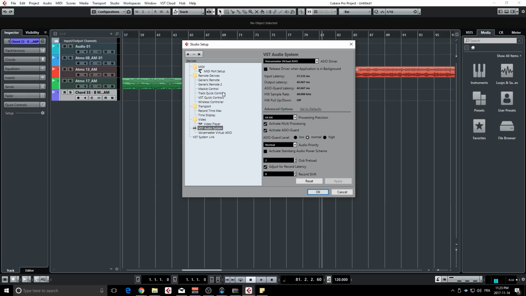And if you click on Studio and you go under VST Audio System, you now have an option right here. It's called Processing Precision. And we have the usual 32 bits. Cubase used to be in 32-bit, but we can now choose 64-bit. Now, be aware that 64-bit will be a bit heavier on your CPU, but what it does is basically you have 64-bit of precision in your audio engine. So it basically gives you more headroom in Cubase.